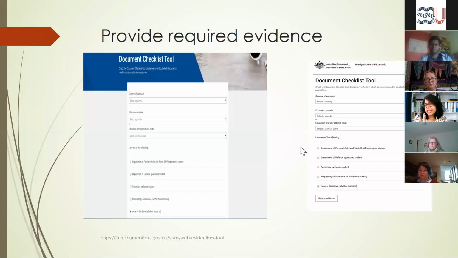If anything is not listed in this list, then the case officer must send you a request to provide that evidence later on, even though they want to refuse it. Before they refuse that, they should send you that request. However, for anything listed in this checklist tool, they have the discretionary power to refuse if you do not provide that. So that's the important thing.